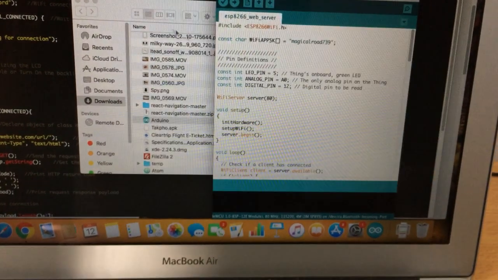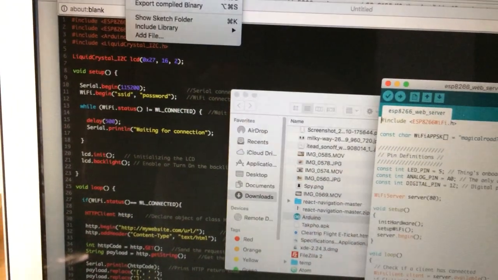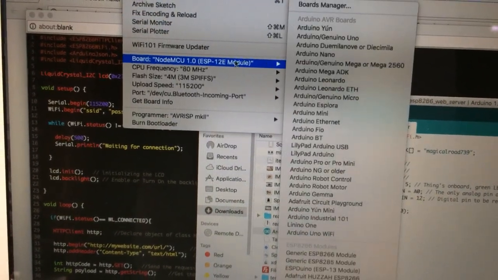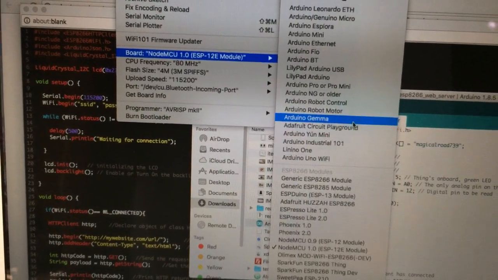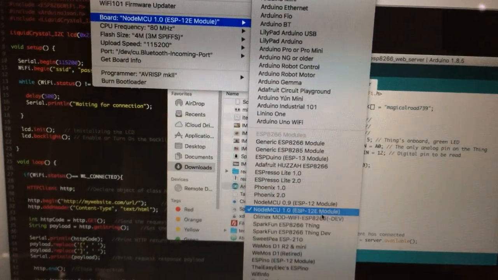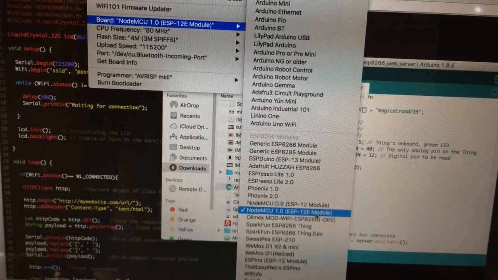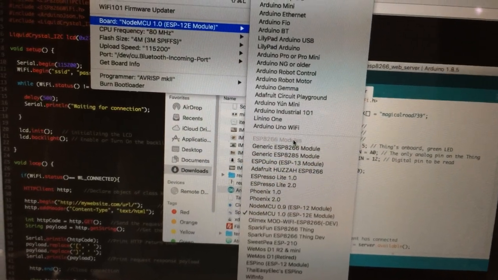Once you install this Arduino library, the ESP library, you will get different board options, and you need to select this board, that is NodeMCU 1.0 ESP-12E module. So this board library you need to install.